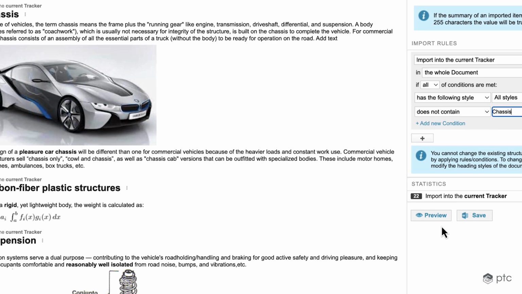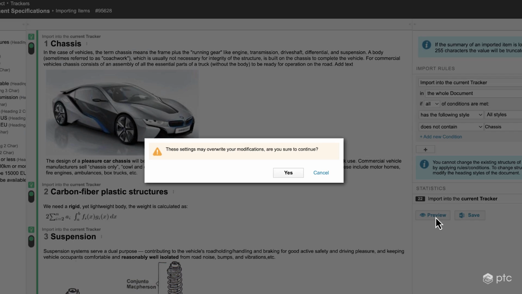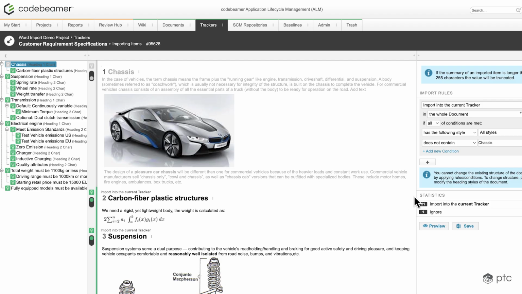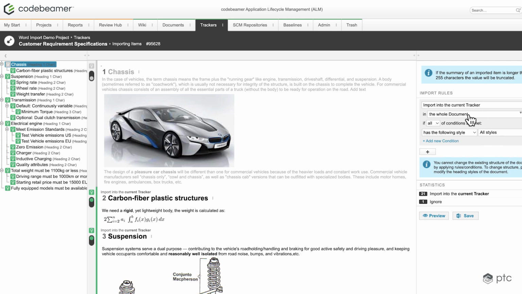If I click on the preview down here, we're going to see what happens. The chassis got immediately grayed out, and if we take a look at the statistics, now we're only importing 21 items and we're ignoring 1 item. With this, we can have multiple conditions and different logics when it comes to importing the Word document.